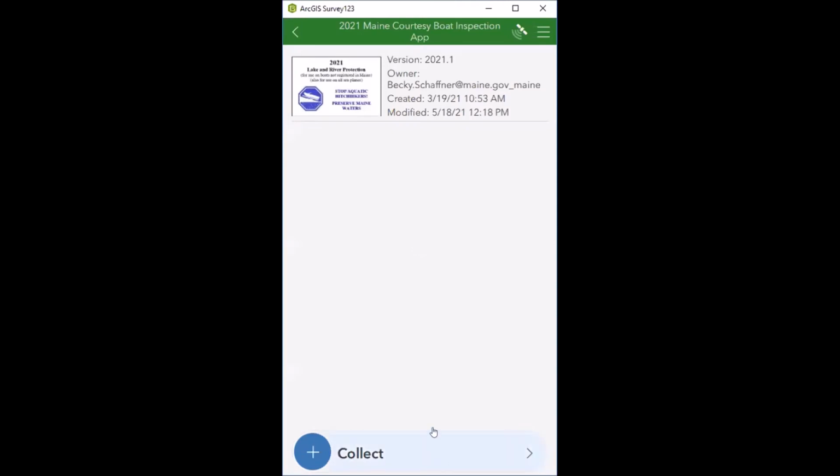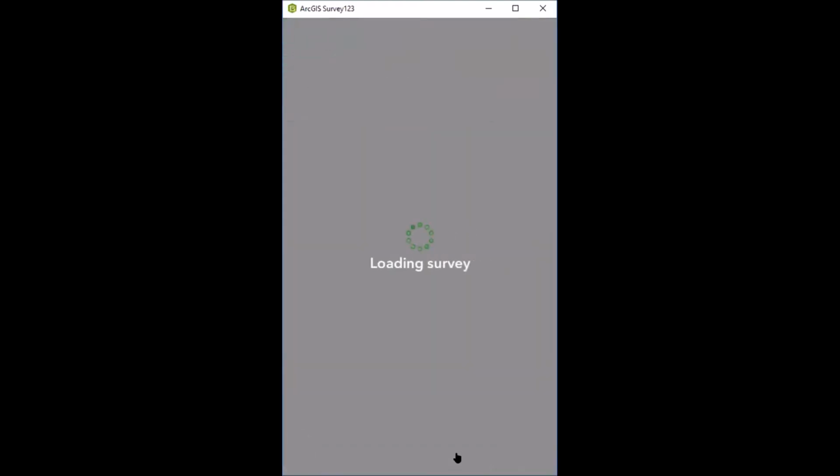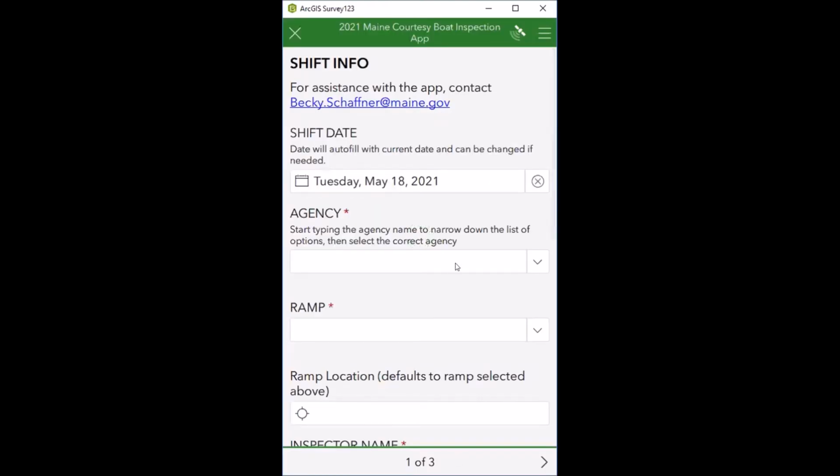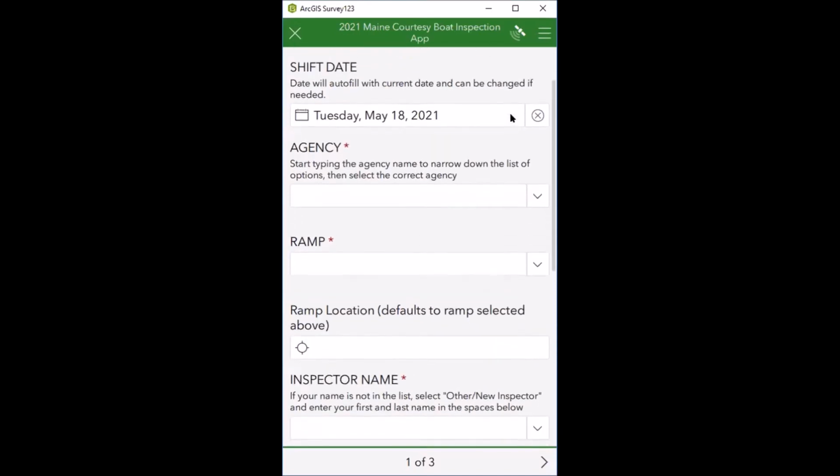Right. So just to reiterate, down at the bottom, you'll see the collect button, and then you may see other ones. So we're going to start by hitting collect. And now you're in the survey, and there are 3 pages to it. First page is the shift data, shift information.